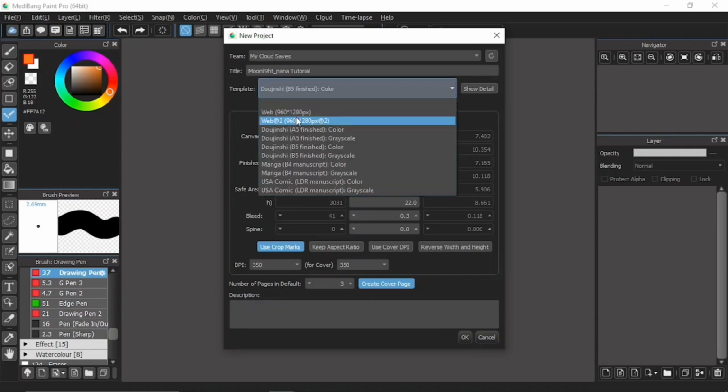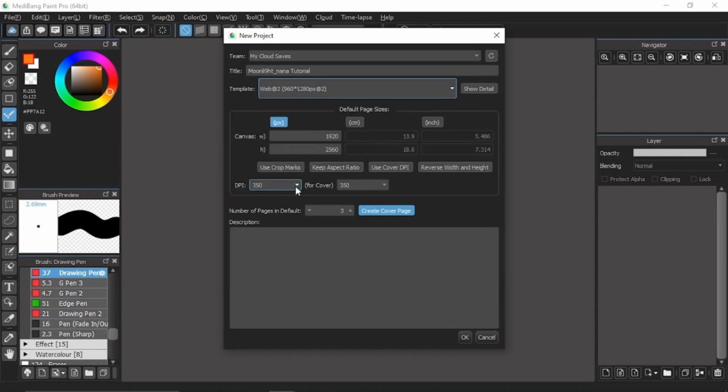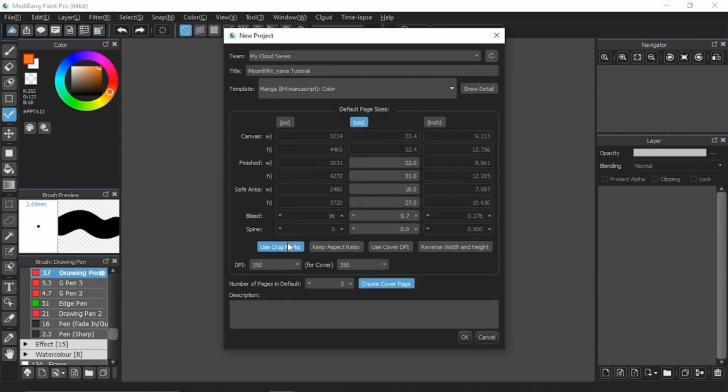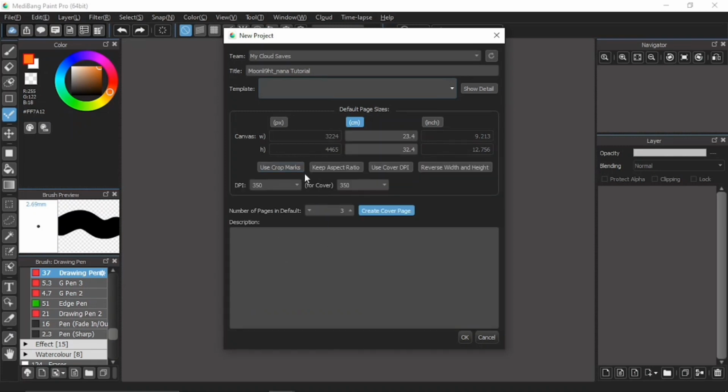For a web template, like this one, the crop marks aren't necessary, okay? But if you pick other templates, like this one, then this use crop marks button will automatically be activated. If you deactivate it by clicking on it, then the settings for finish line, save line, etc. will be hidden. And then we have the keep aspect ratio button, which is to make the canvas stay in its initial shape regardless of how its size is changed.